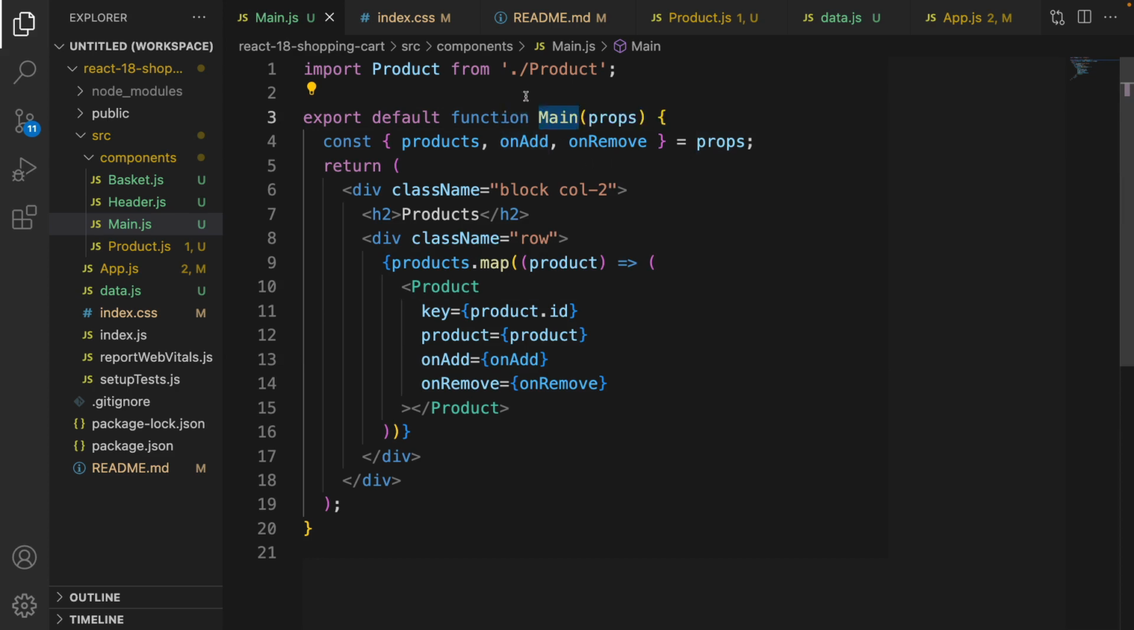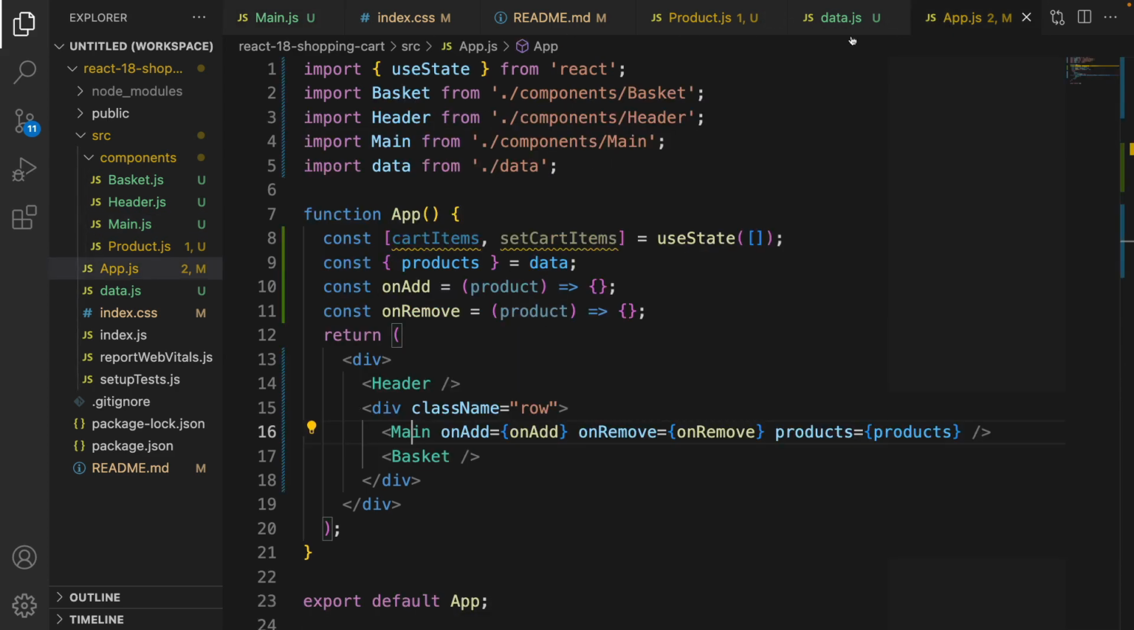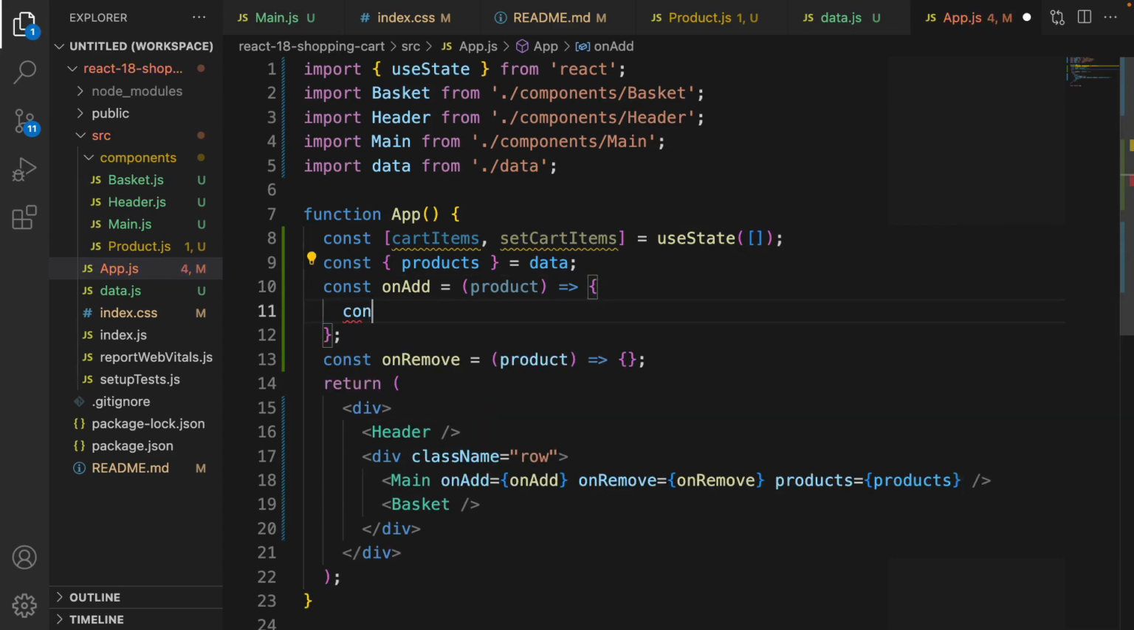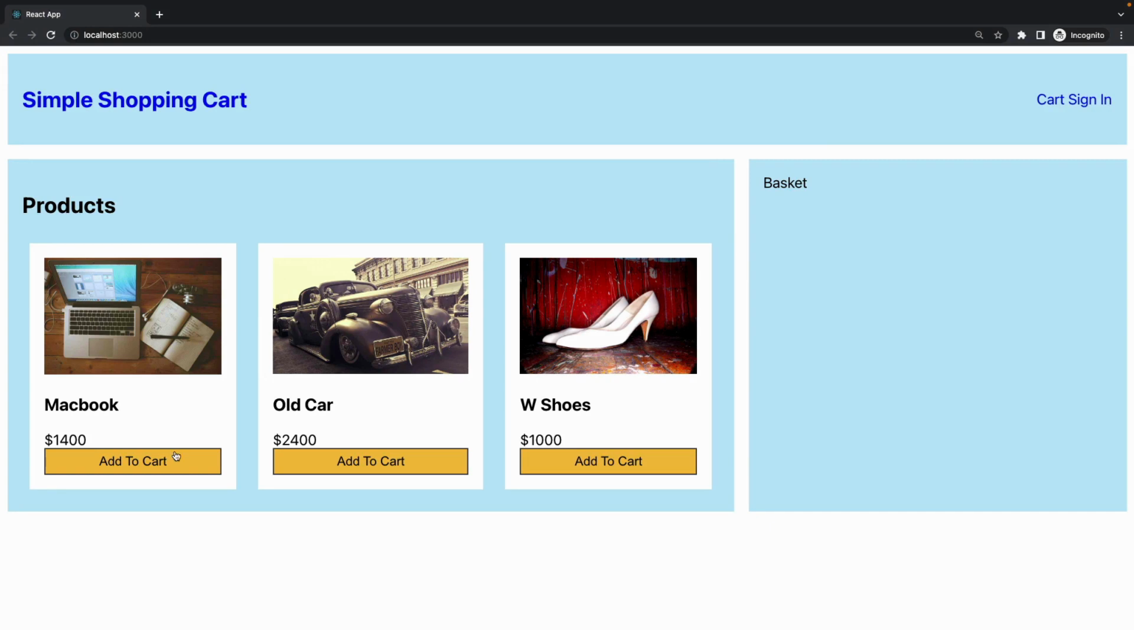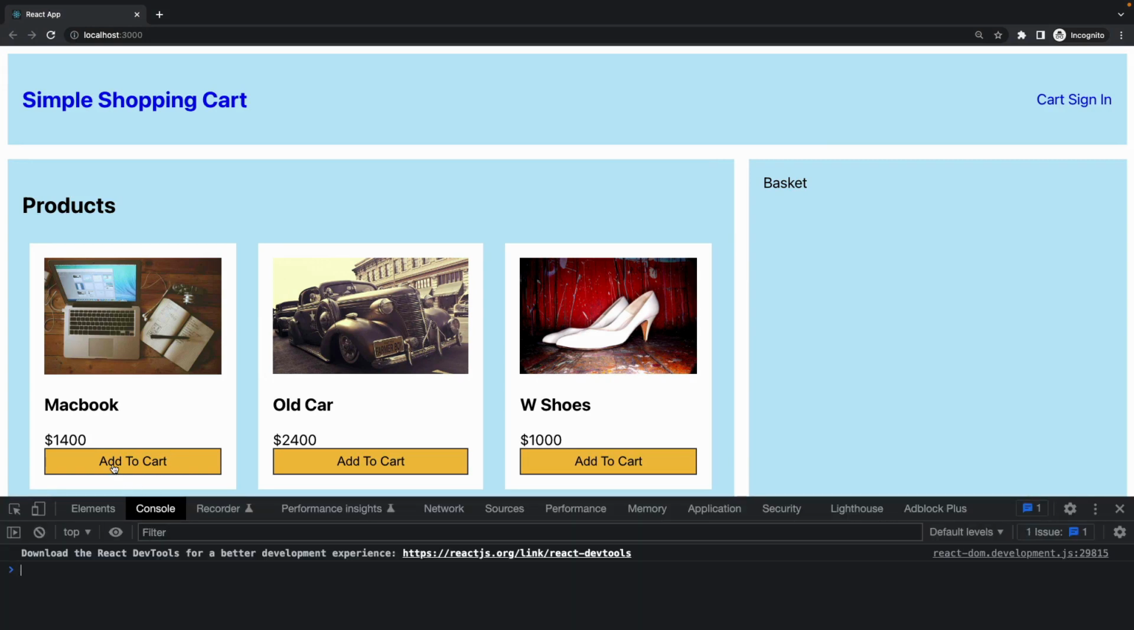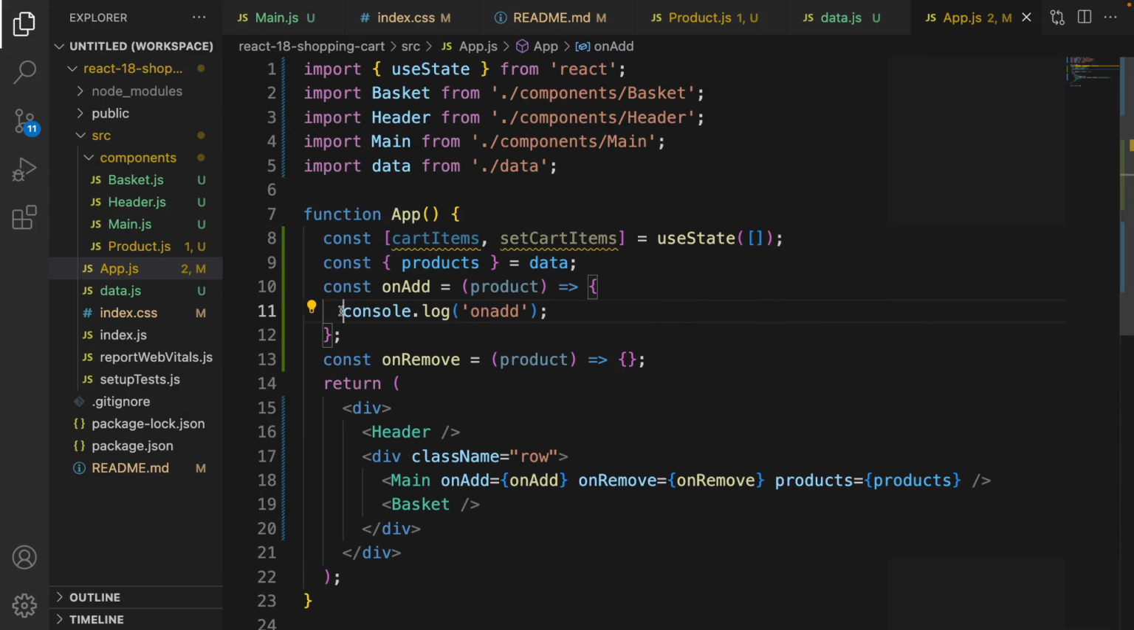What is the parent of main? It's app.js. So here, if I console log onAdd and check the result, open developer tools and click on add to cart. As you see, onAdd in this line handle the onAdd functionality. What we're gonna do here is to add the product to the cart item.